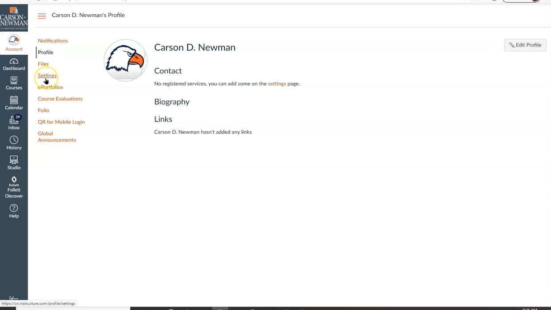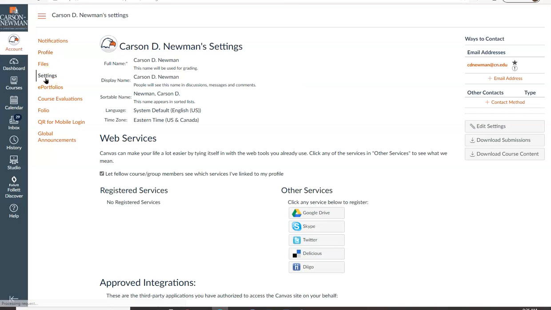Next, you're going to want to look at your settings. You'll notice that Carson D. Newman, or your name, is going to come in here as it's shown on our official student information database. However, you may be accustomed to being called something different than your official name. Many people like to use their middle name.